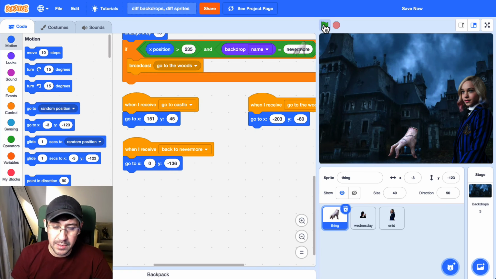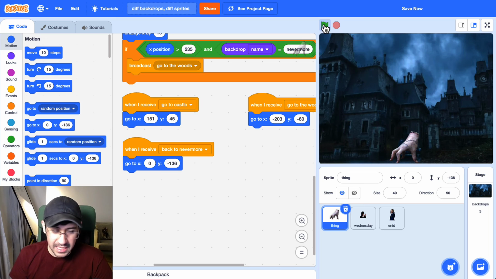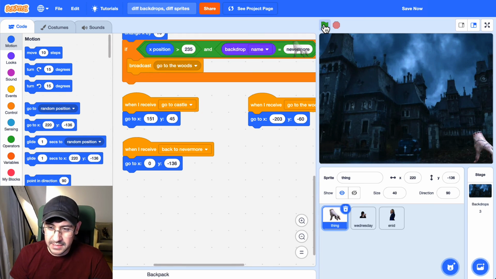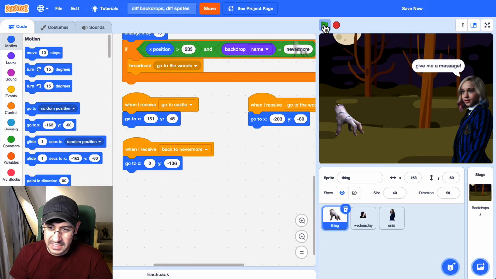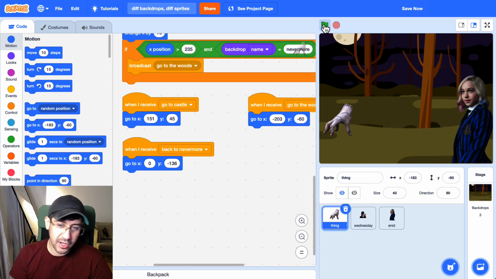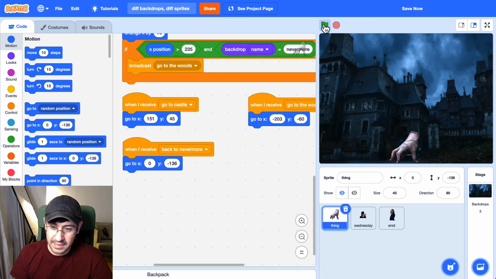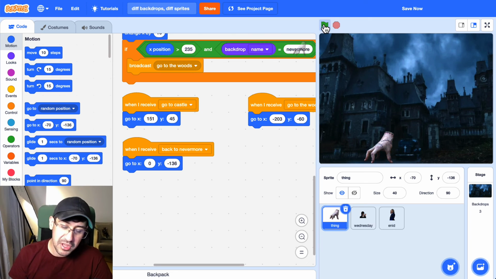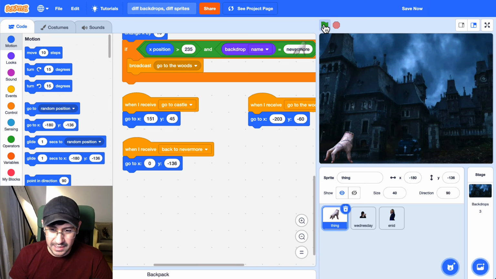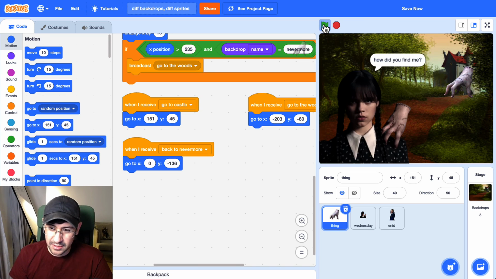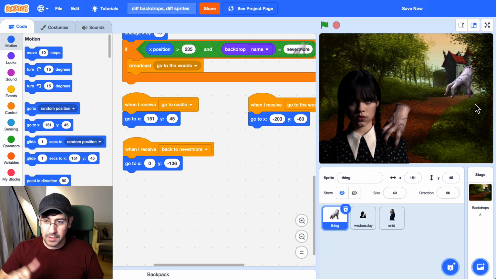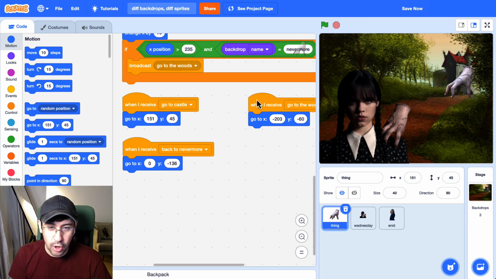Okay, so let me test out the right side. So right now, Thing is here in the beginning. He's going to go all the way to the right and meet up with Enid. She says, give me a massage, and he's going to go right back to Nevermore and end up in the middle. And that's exactly what we want. So now we just have to do the other side. So Thing goes all the way to the other side. Wednesday says, how did you find me? And now Thing can go to the right and go back to Nevermore.